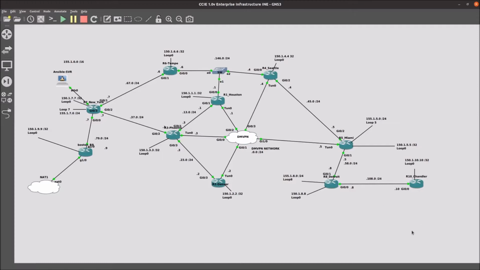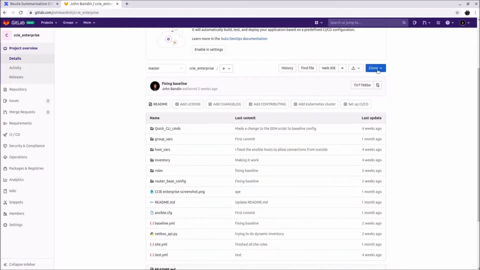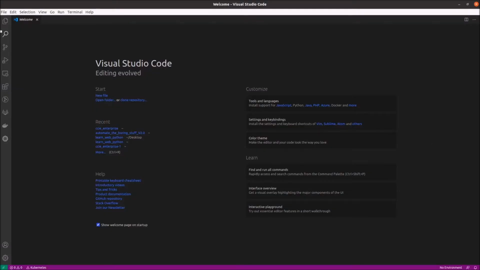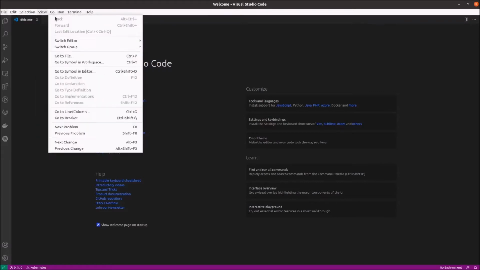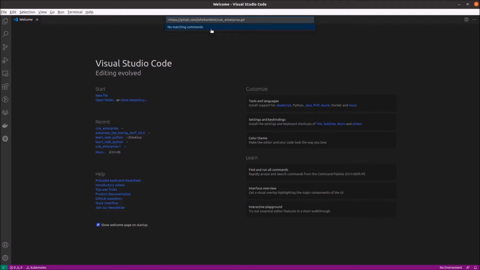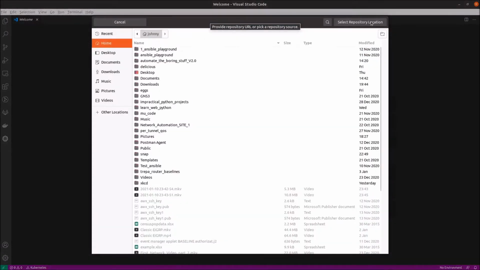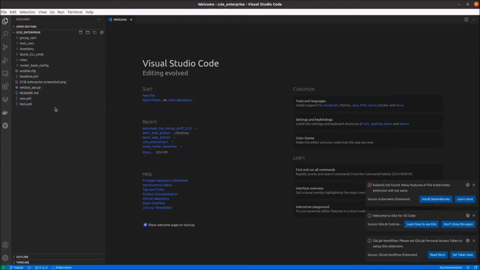As always, I'm going to go to the repository that I use for this lab. And using VS Code, I'm going to clone this repo and make sure that I have it for this video series. So first thing we're going to do is command palette. We're going to git clone using that URL. All right, we'll use the home folder as my repo location. We're going to open that up, and here we have the repository I use for this video series.